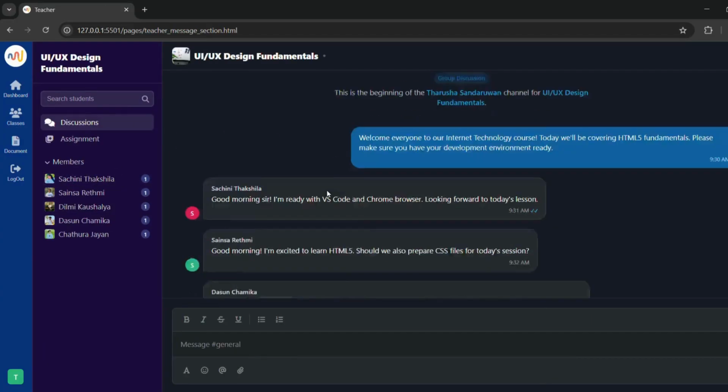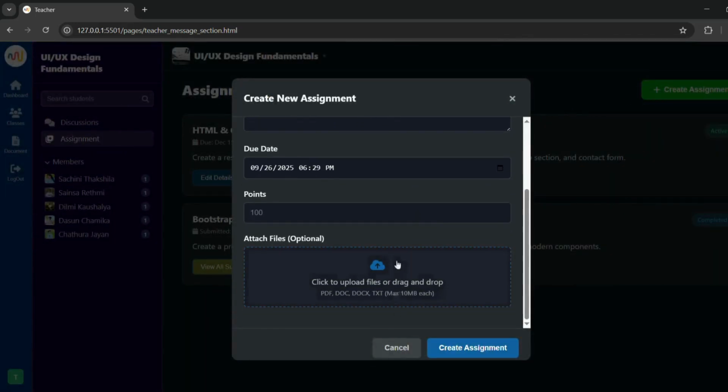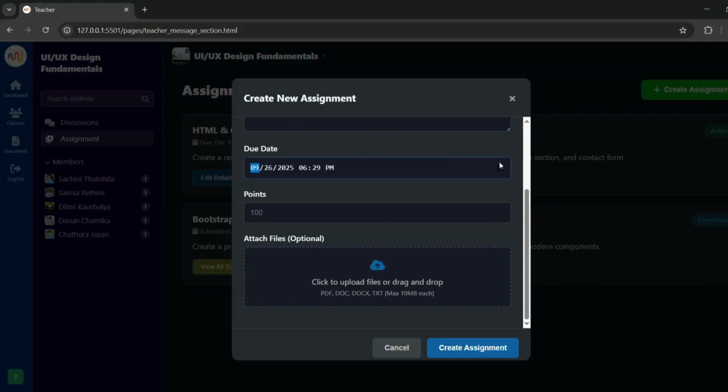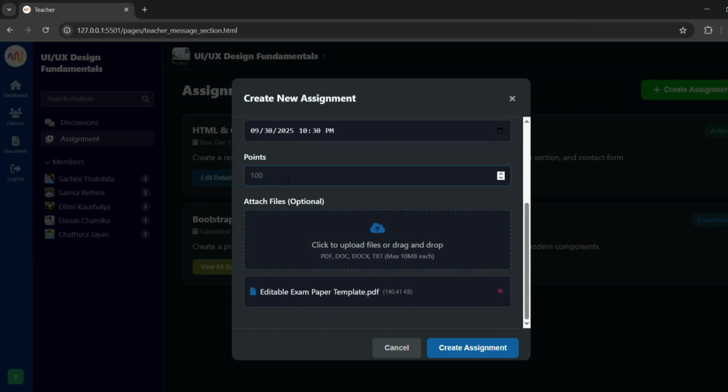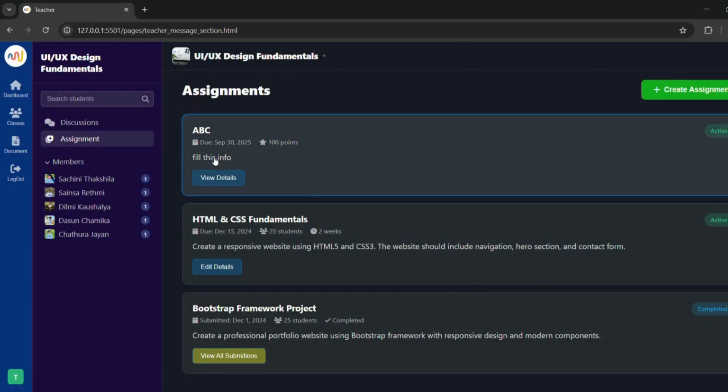Teachers can also create assignments. To create an assignment, a teacher enters the title, a description, end date, point value, and uploads a PDF file with the assignment details. Once the assignment is created, it appears in the assignment list for that class. Students can then view it and make their submission. This way, teachers can manage coursework digitally and students can complete tasks on time.